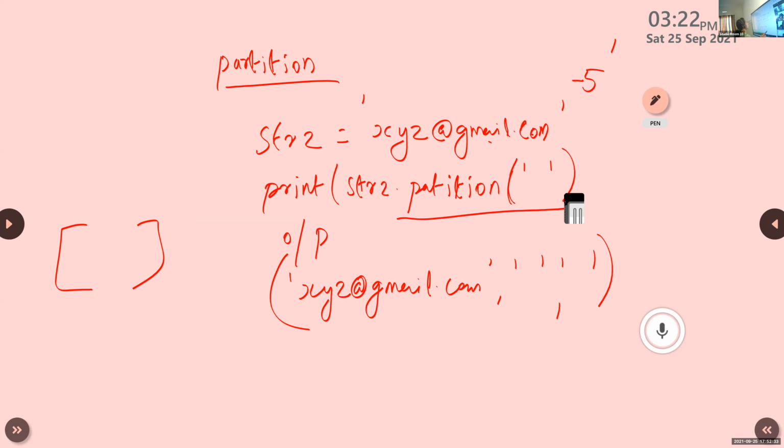Then write one more question, the same question. Here the separator is underscore, but here there is no underscore. So in that case also the result is the same, just like an empty separator. I'm using one separator here, but that separator is not in the string, so it will just perform like an empty separator. So here the result is the same.